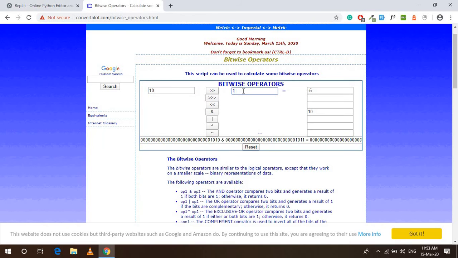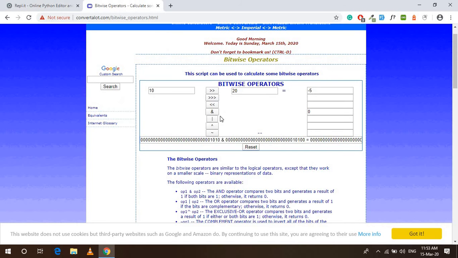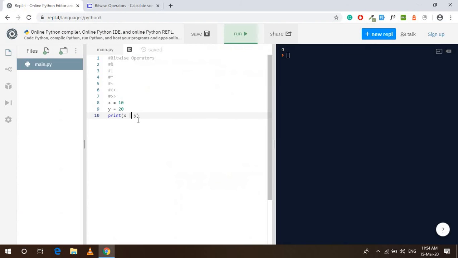Let's check if it is right. 10 and 20, we are performing AND. And you can see it is printing 0 because 1010 when ANDed with 10100 results in every single bit in the output being 0. Hence the AND operation results in 0. Let's apply the OR operation. You can see the answer to the OR operation is 30. The answer is 11110, and hence it is converted into decimal as 30. Let's run it and check.